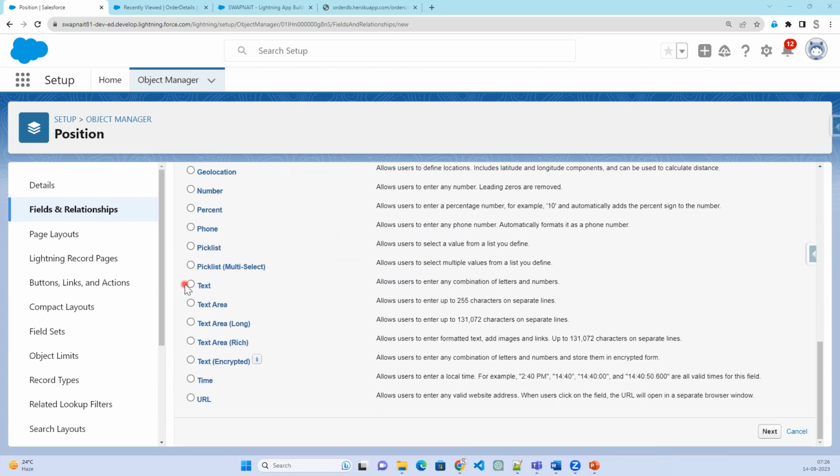Next we have text, to store string information. Text area is also string information, with a limit of 255 characters. Text area long accepts many more characters. Text area rich lets you add images or URL links. The character limit is the same for text area and rich text area. The only difference is that rich text area has an option to store images and URL links.